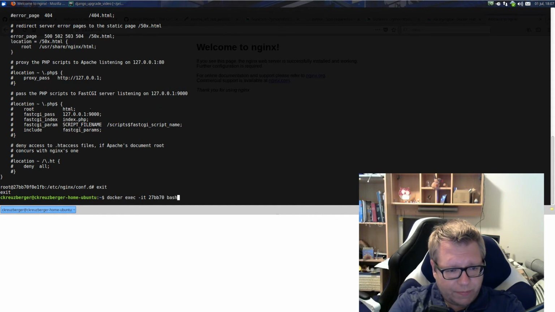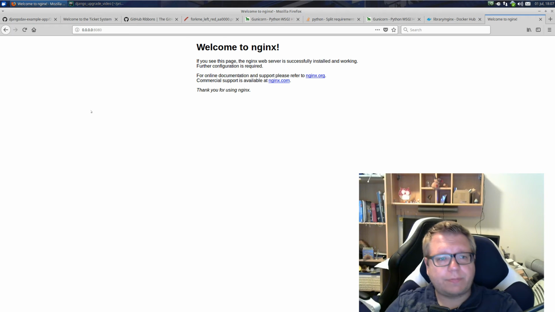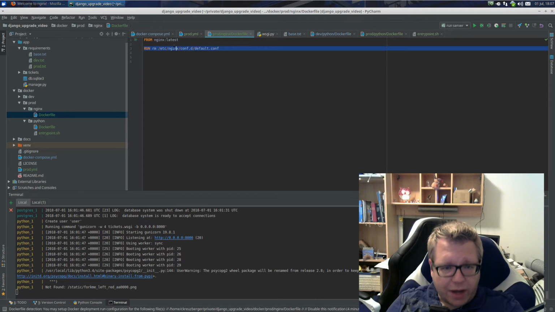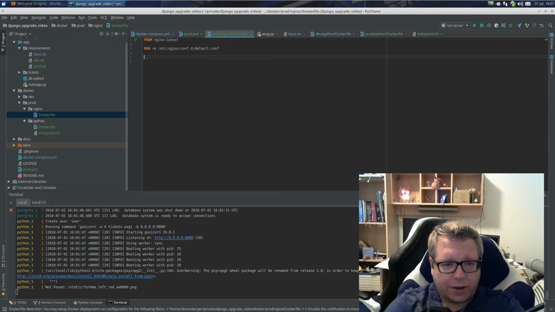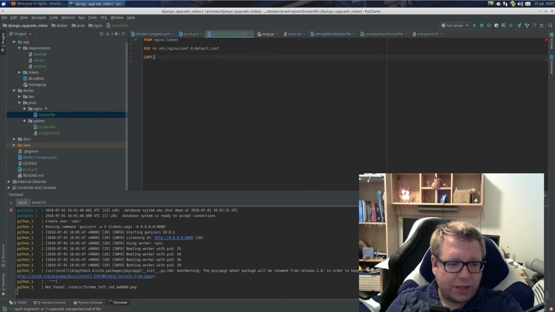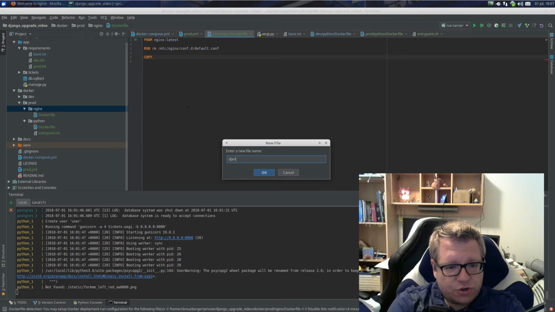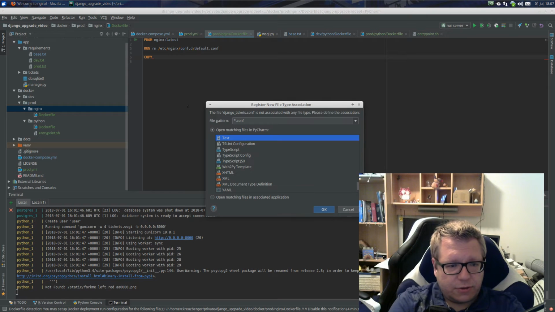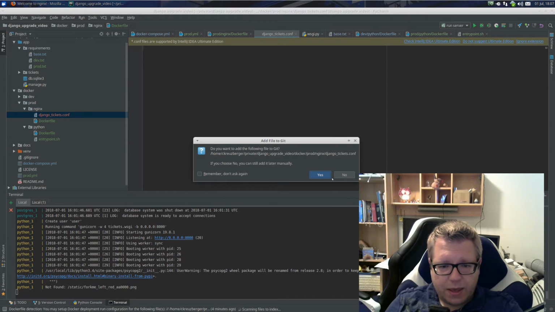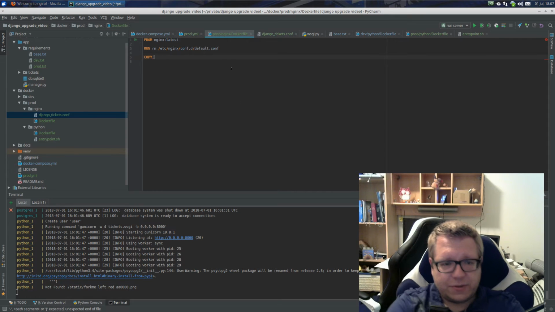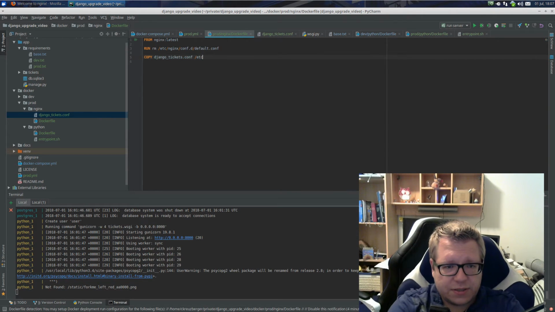Anyway, I'm just gonna shut this one down. It's just a quick check. Docker stop. We are going to rm this default.conf, and we're gonna copy, well, let's do it with one file. We're gonna copy the file django tickets.conf, and that file is gonna be copied to /etc/nginx/conf.d.